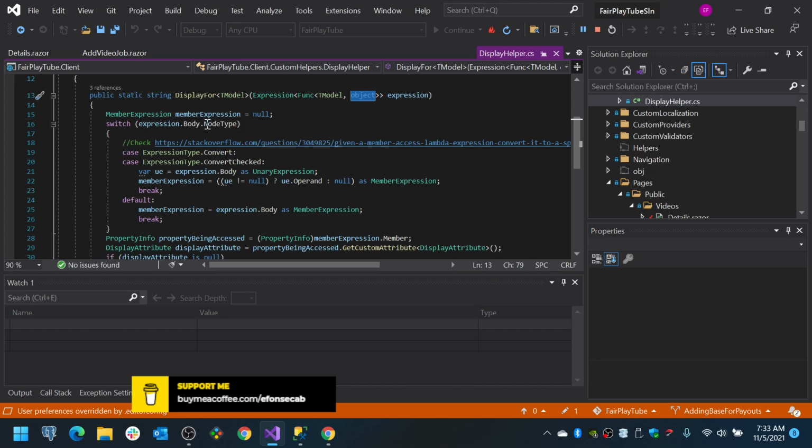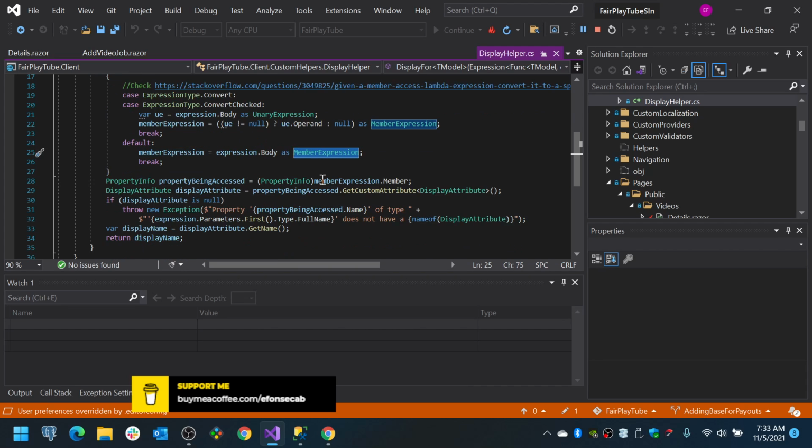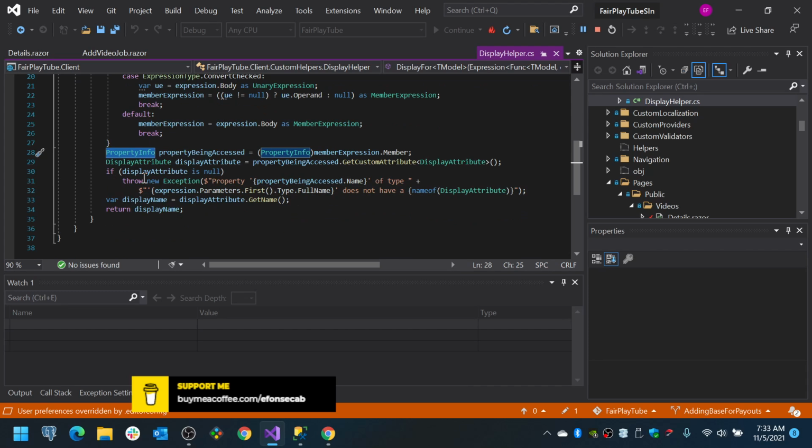Then we evaluate the node type. If it is a Convert, we basically have to get the body as a unary expression, and then the member expression. We cast this to a member expression. If it is not a Convert expression type, we can convert the body directly to a member expression. Then what we do is we get the member expression's Member property, and that will basically give us the property information.